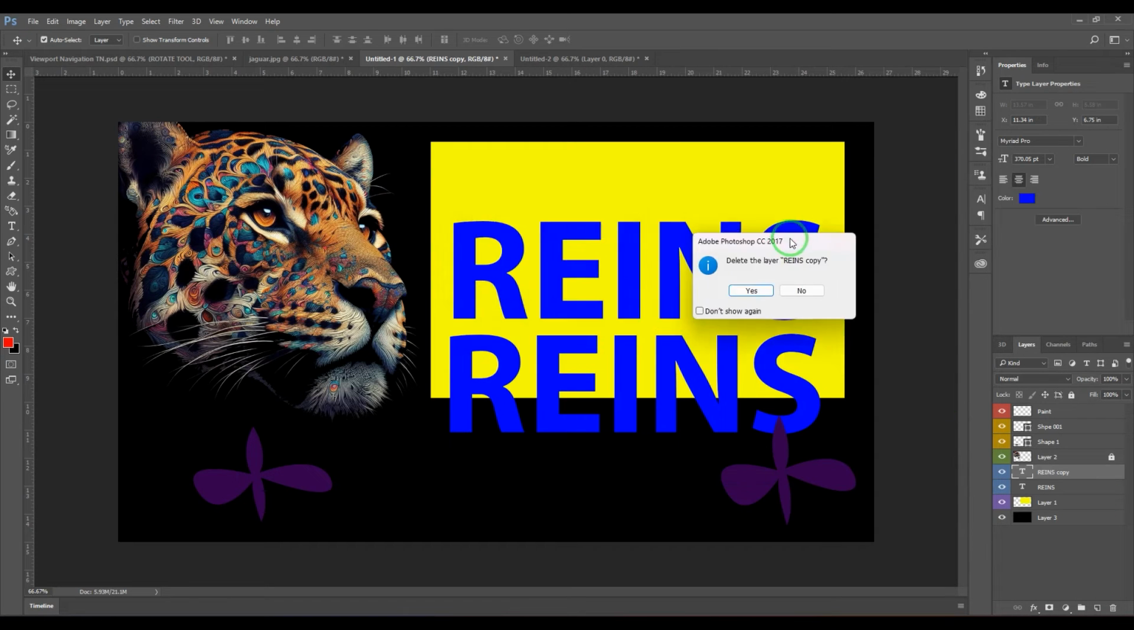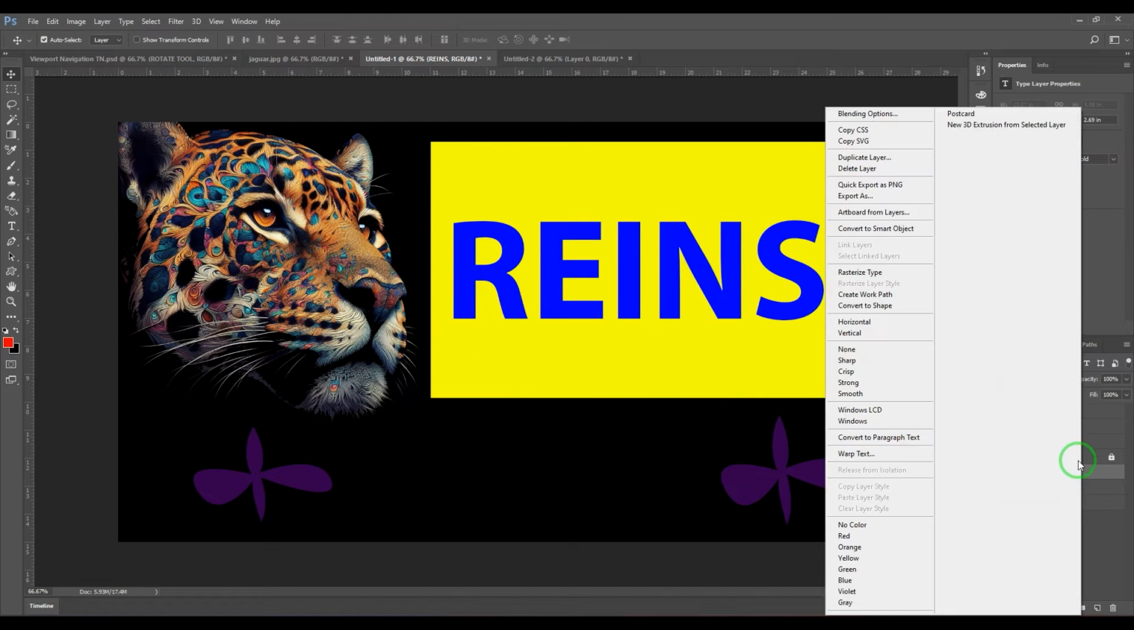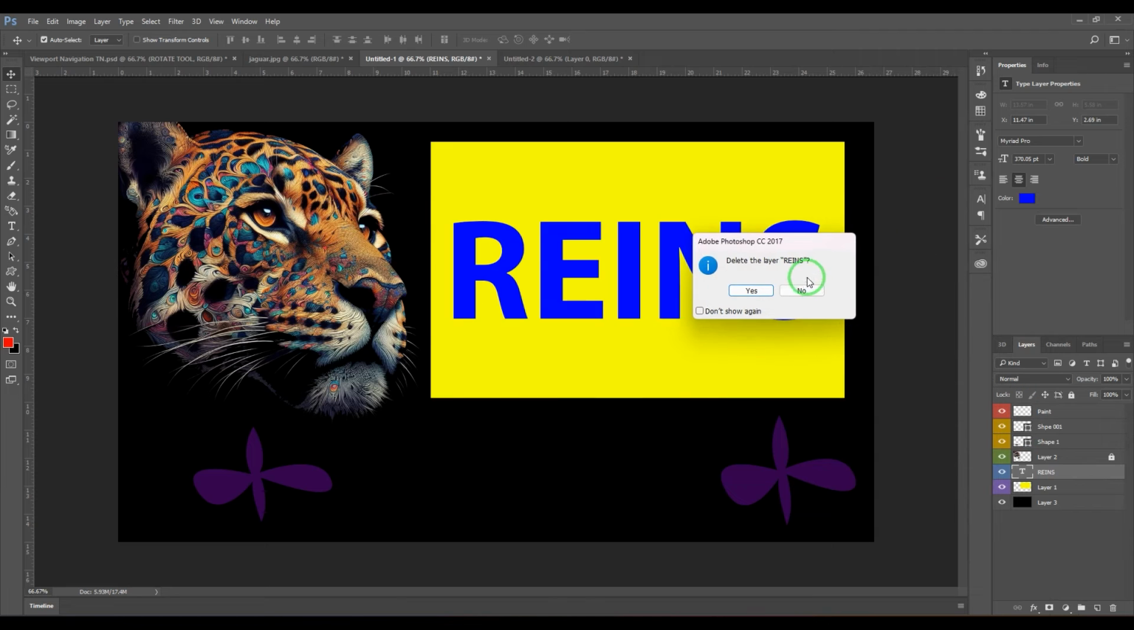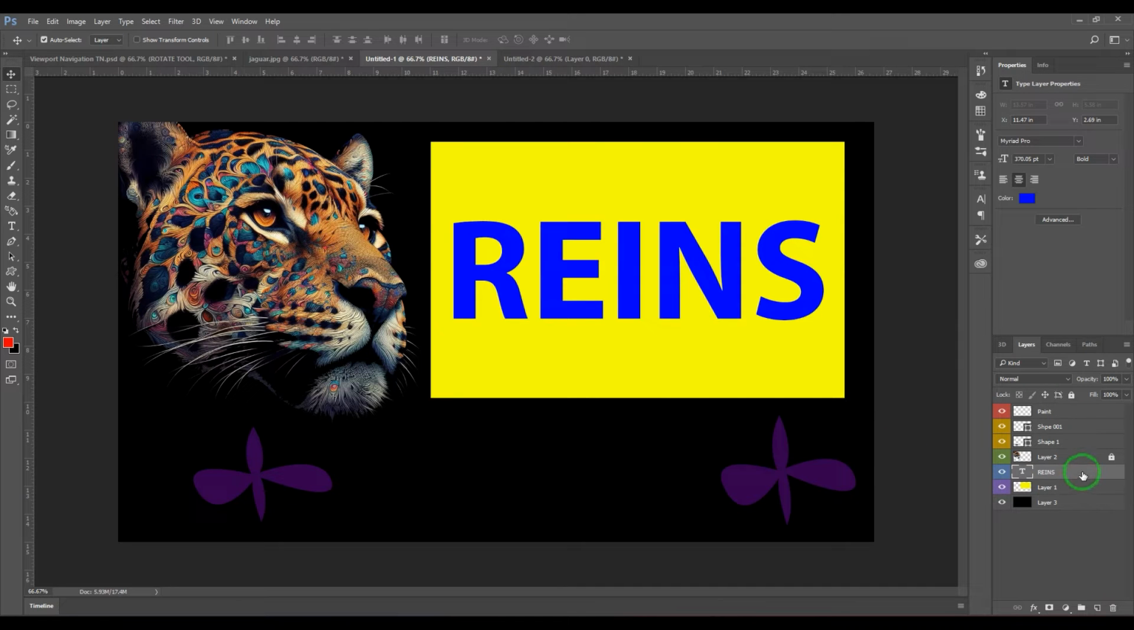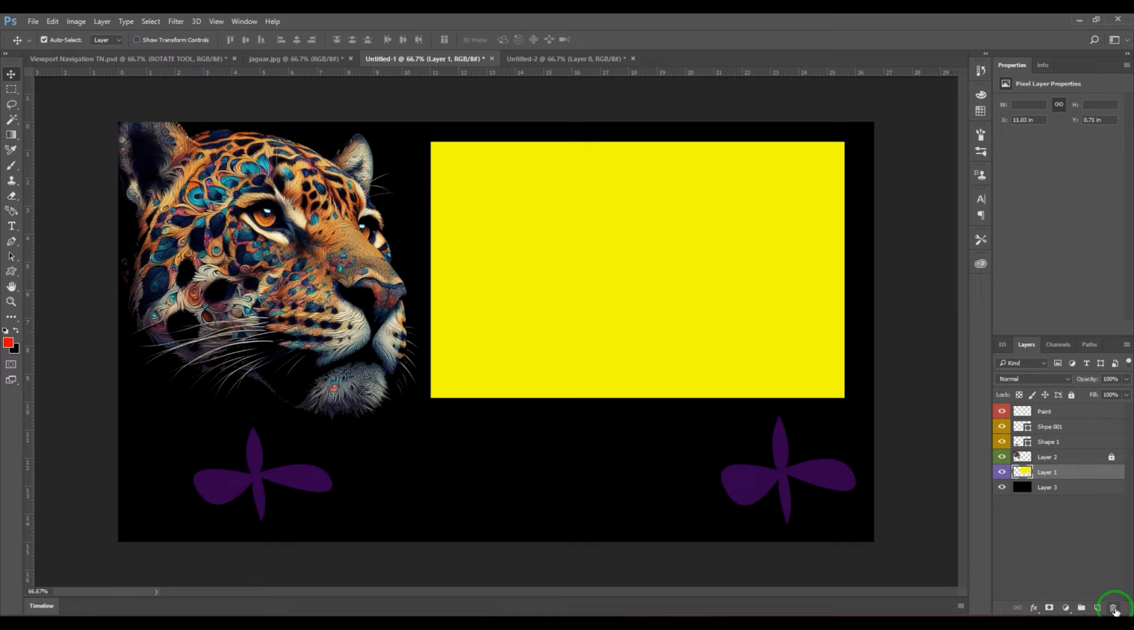So it's asking whether you want to delete it. Yeah, I want to delete that layer. So that looks too tedious, right? So the other way is select that layer and then just click it here. There's a trash icon and then you can delete that. Or the other way is you can select that layer, drag it onto the trash icon and it's deleted.